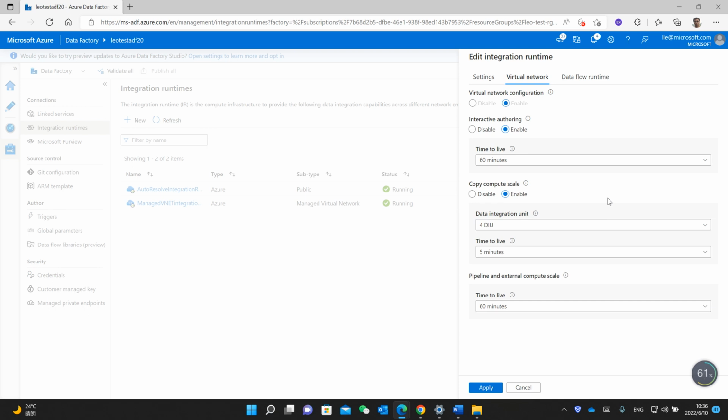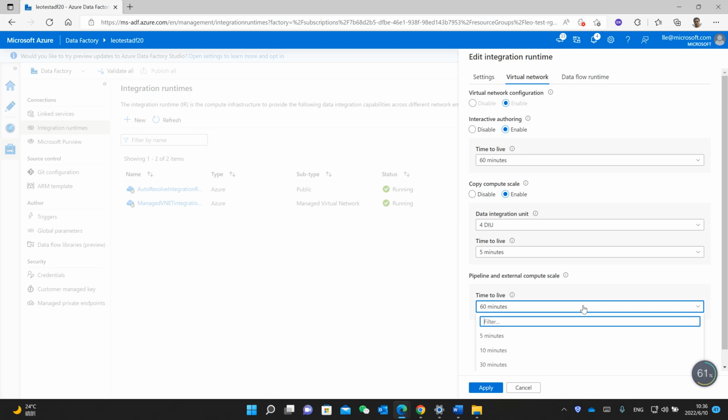The last TTL is for pipeline activity and external activity. By default, it's enabled and you cannot disable it, but you can choose the TTL period. The default value is 1 hour.